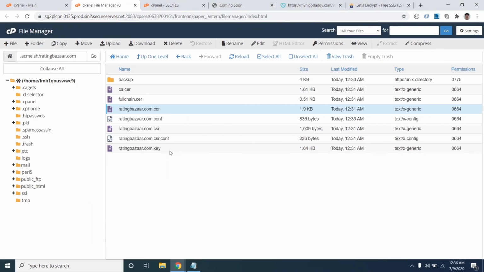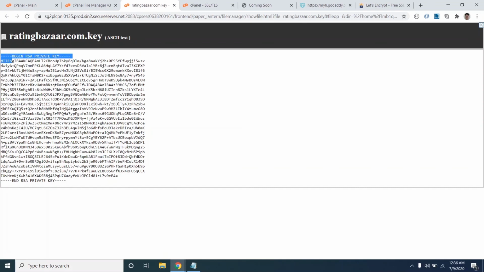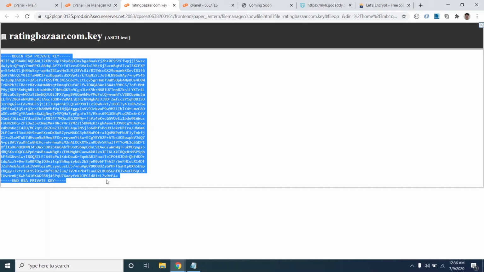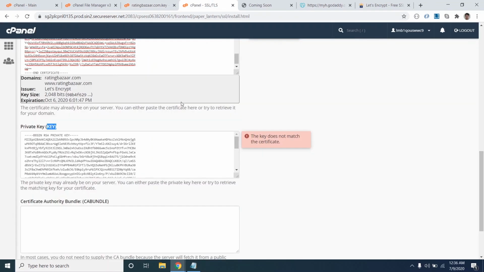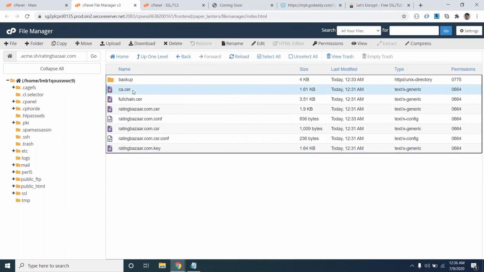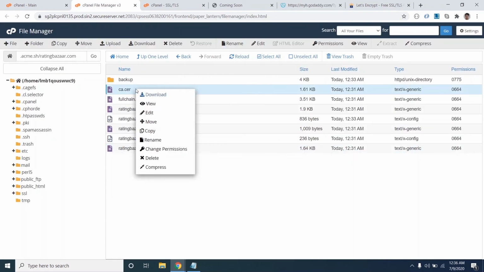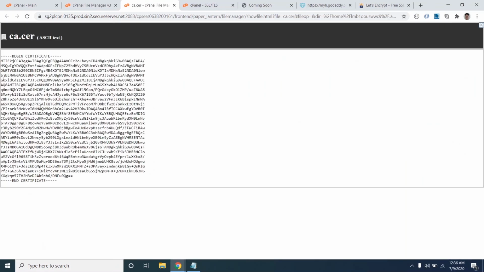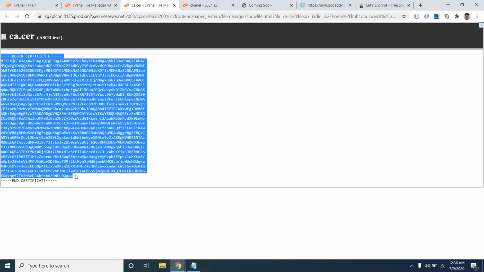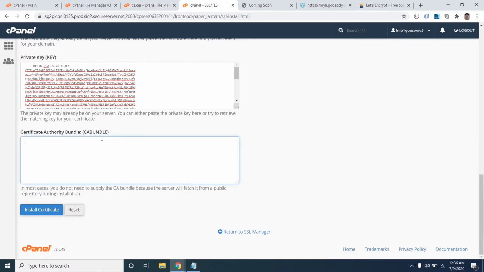Go back to the file manager, then check the file with the .key file extension and right click on the file and click view. Copy the whole code as it is, paste it in the private key input section. Go back to the file manager, then check the file ca.cer and view this. Copy the whole code as it is, paste it in the certificate authority bundle section.